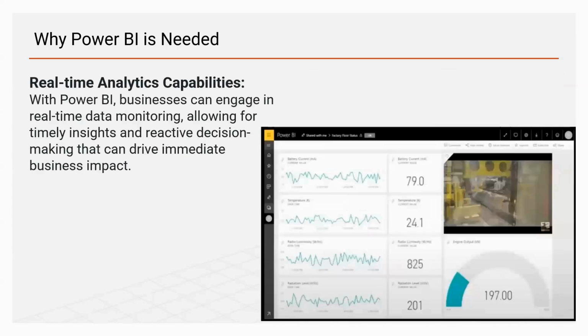Finally, Power BI allows you to perform real-time stream analytics. It fetches data from multiple sensors and social media sources to get access to real-time analytics. So, you are always ready to make business decisions.